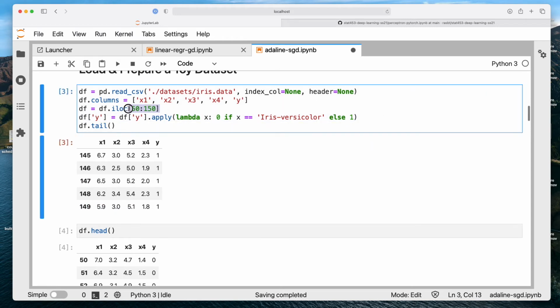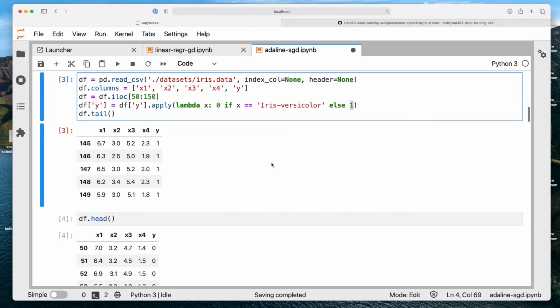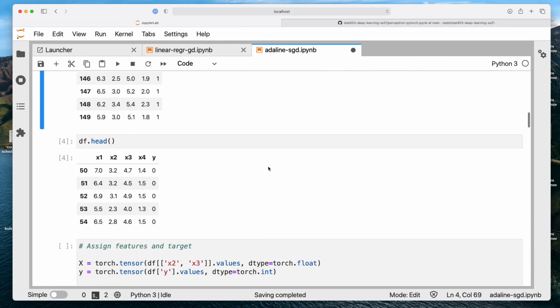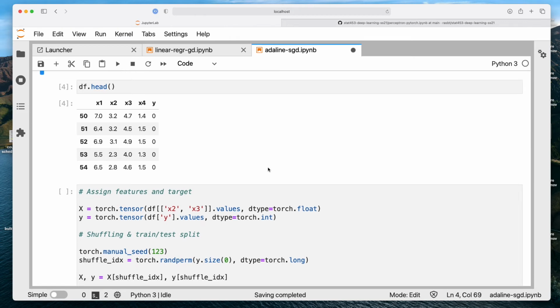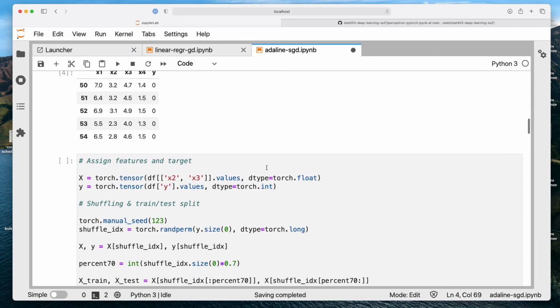What I'm doing precisely is selecting only data points 50 to 150, and then these would be class label 1 and 2, but I changed them to 0 or 1, otherwise our function would not work. So I binarize our class labels. This is just to make this problem work for Adaline, and the same would be true for the perceptron. Later we will be seeing models that can also deal with multiple class labels.